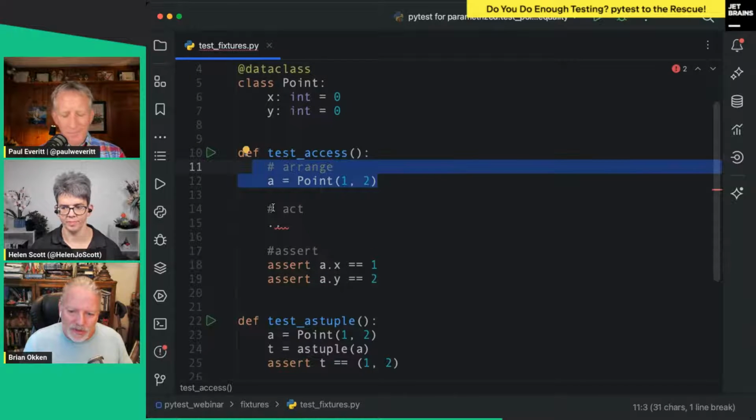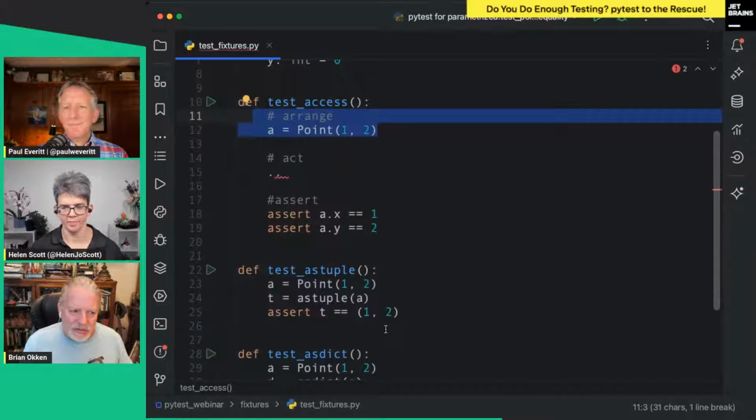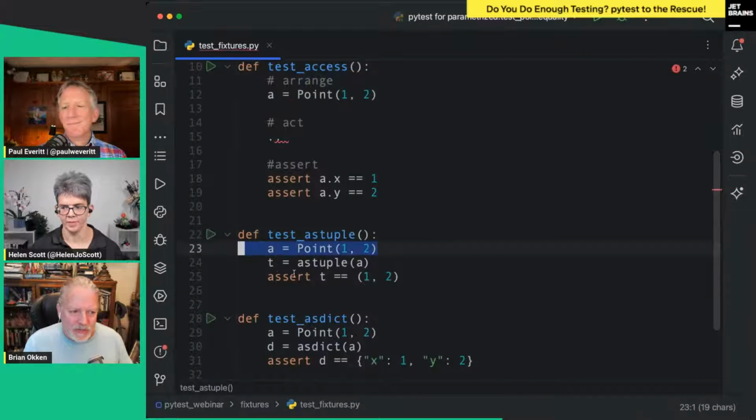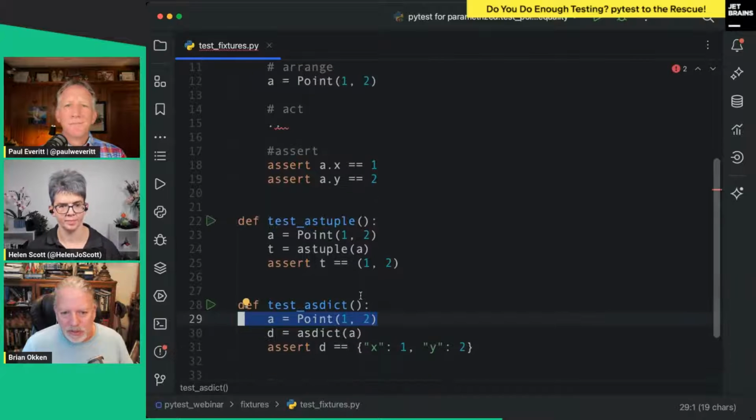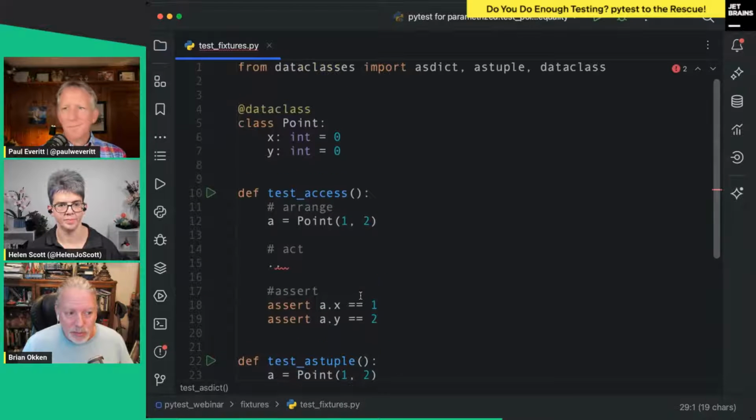Especially if it's the same for a lot of tests like it is here, we just have a tuple, a point that's 0, 1, 2. Any point works, right? We've got a bunch of things we just want to act on a point. So we could pull that into a fixture. And this seems excessive for just this, but it'll demonstrate it.